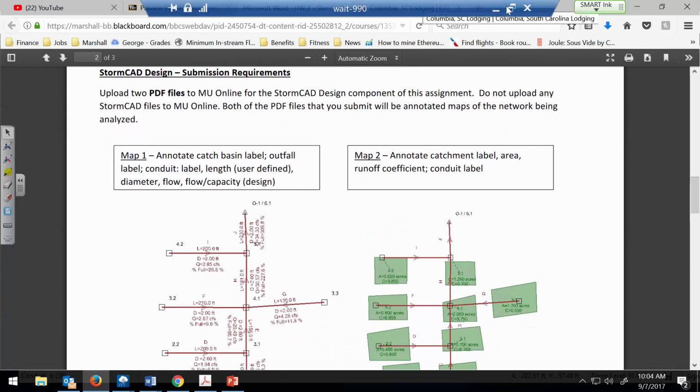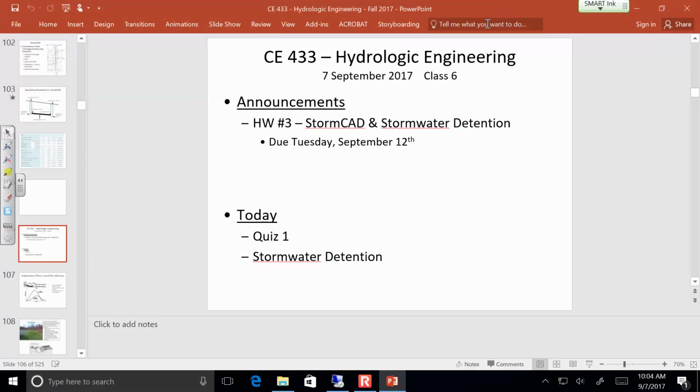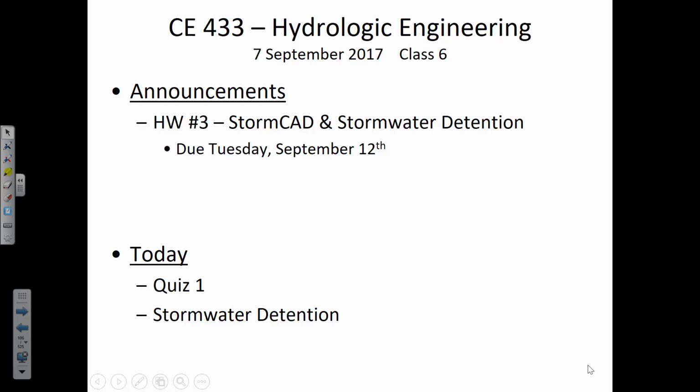So are you excited to use StormCAD? I can see the enthusiasm. I'm excited for you to use it. It's a great program. Simple. You can make a lot of progress really quick with it. All right.